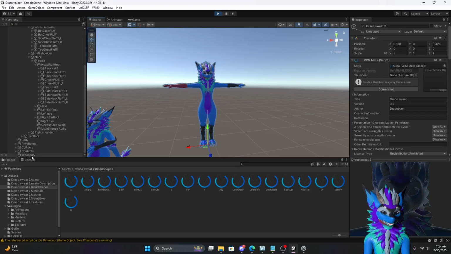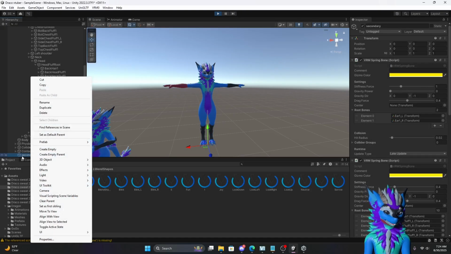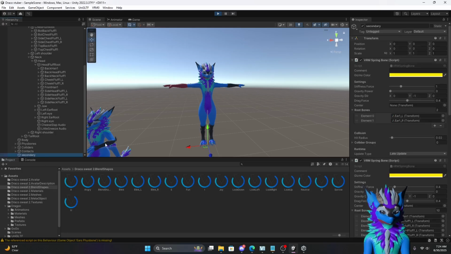So you go back down to secondary. It's a lot of clicking back and forth. It's kind of annoying, I'll admit that. And you can change the stiffness and stuff like that. Now, it won't save once you get out of this.